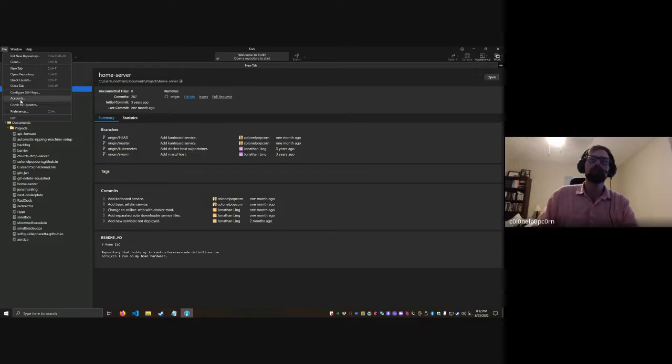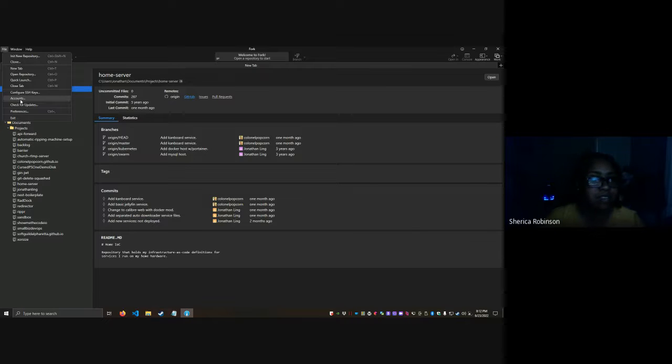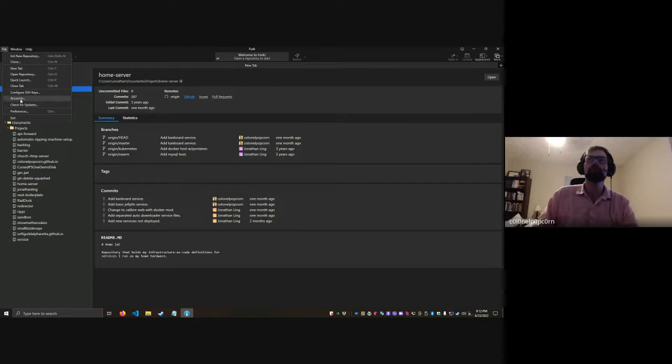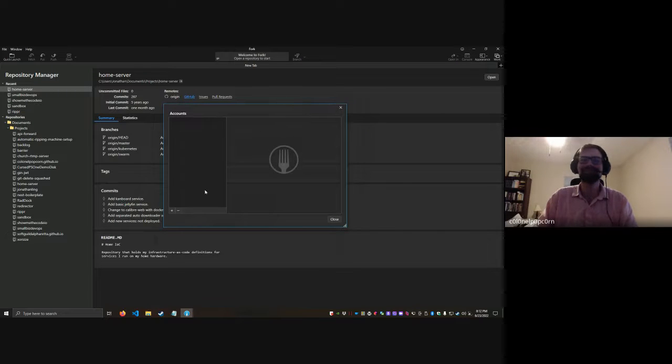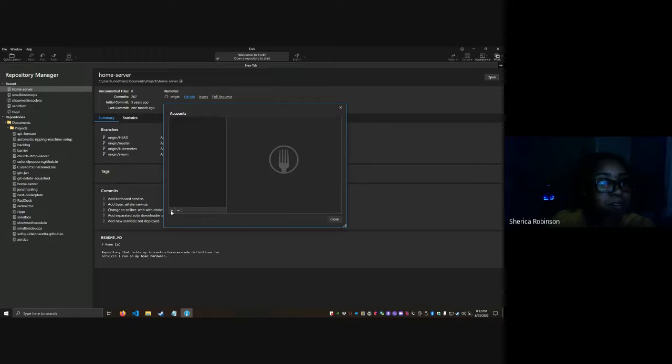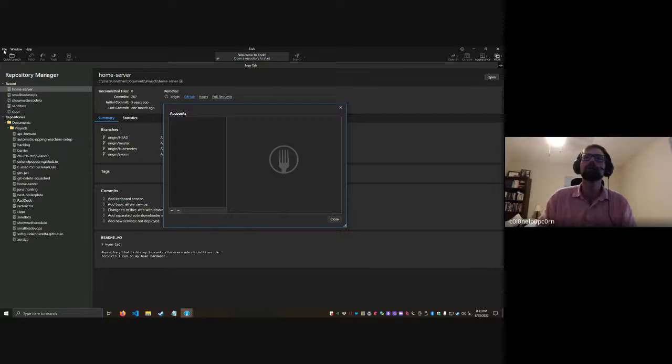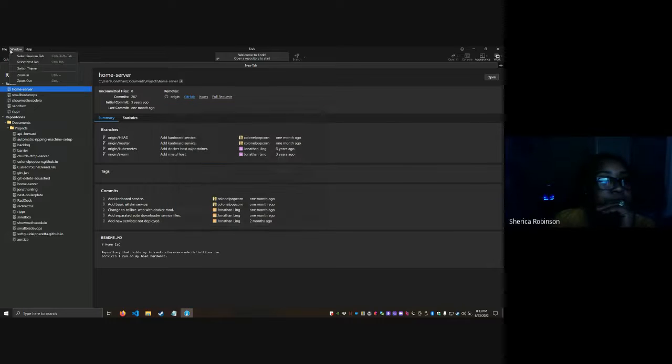File accounts. We're in Fork, right? Yes. So file accounts. That should open up a window that kind of looks like this. There it is. I just see new window, new tab, create, clone, open, recent task, quick launch. Under file or under Fork? Under Fork. Yeah, you want to go to file.